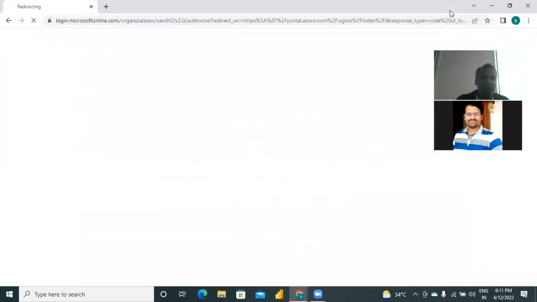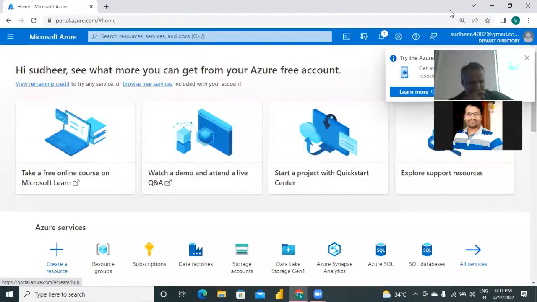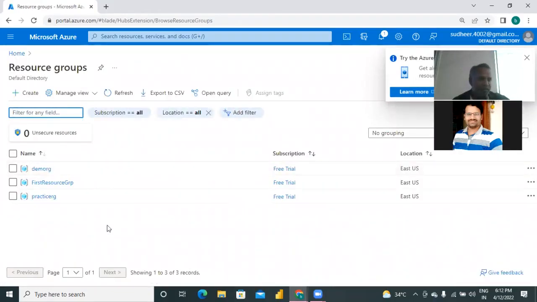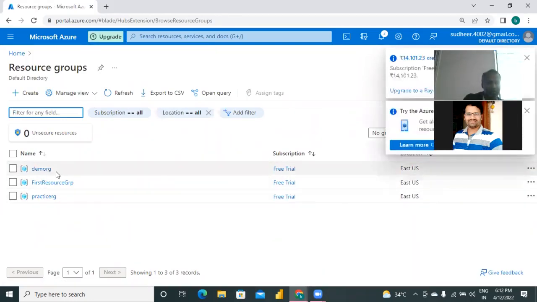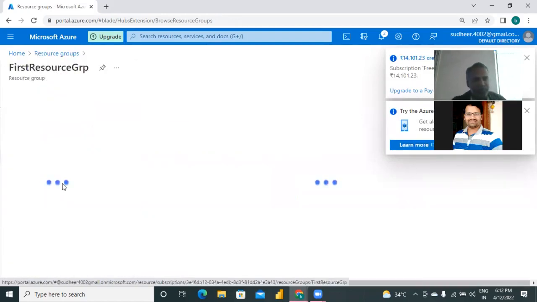First, we will launch the portals and required things. What is our resource book? Demo RG. I think first one, right? First resource.